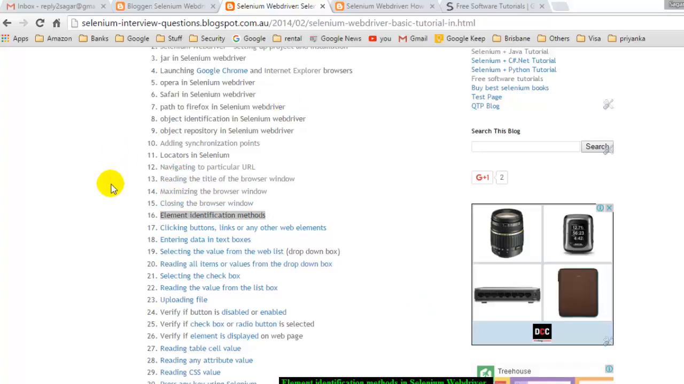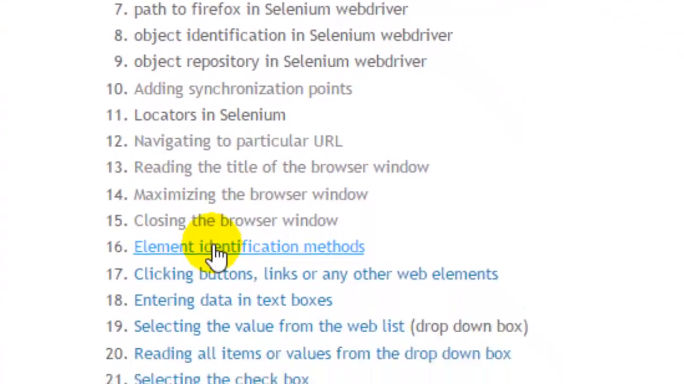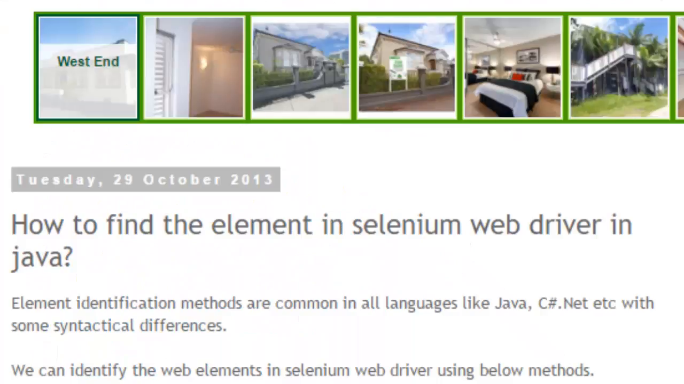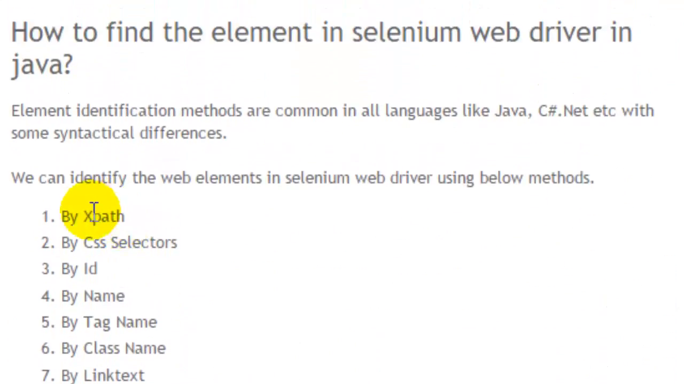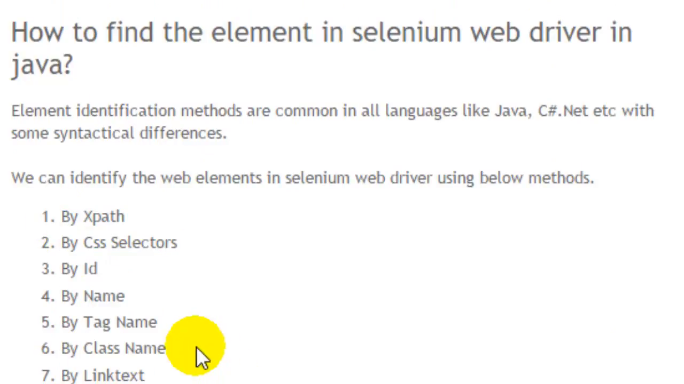Hello there, in this video I'm going to explain the element identification methods in Selenium WebDriver. For that, you just open this blog and then you will find this link, element identification methods. Click on that and then you will come to this page where I have listed down all the element identification methods. So there are in all 8 element identification methods.